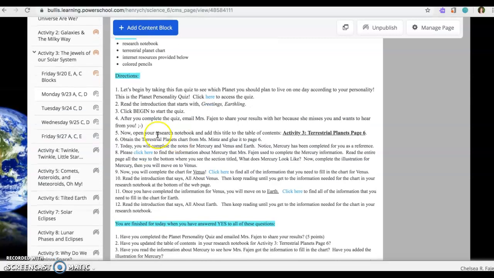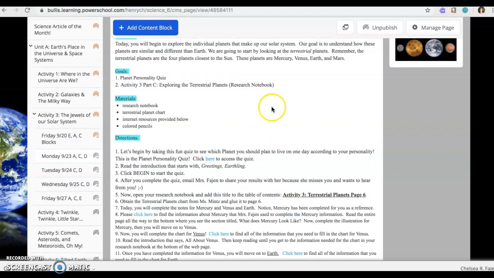So, let's go on to step number 5. Step number 5 is to open your research notebook and update your table of contents. You're going to write Activity 3, Terrestrial Planets, page 6. Please don't forget to write that at the top of page 6 as well when you get there. Then you're going to get a chart from Mrs. Mintz, and it's going to look like this.